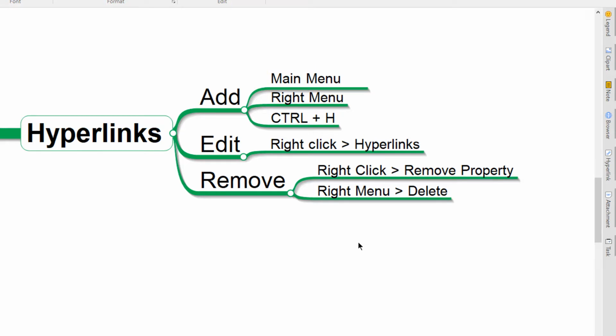So there it is, a very quick look at how you can add, edit, and remove hyperlinks in your mind maps to give you quick saved access to files, folders, and websites from directly within your MindMapper maps.